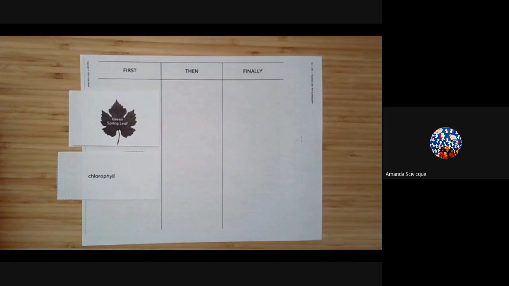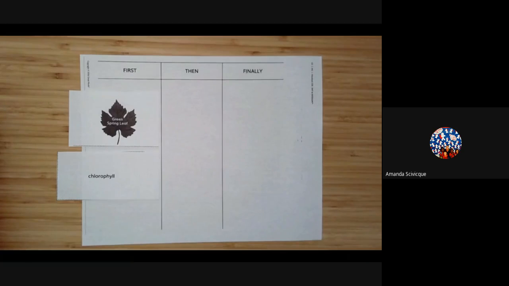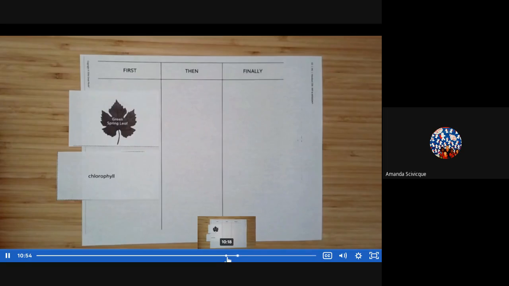Now, what would go in that last column? Finally, how does the leaf change at the end? Think about the words and the pictures. And also practice reading your chart with a learning partner or reading your chart out loud so you can hear it yourself. Remember to use the sequencing words first, then, and finally to help you tell a story of how a leaf changes color. Pause here to work and then hit play to continue.